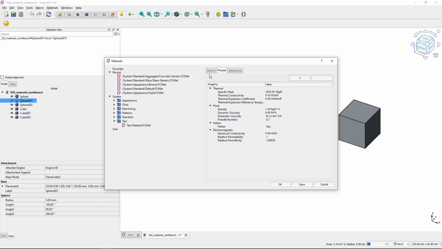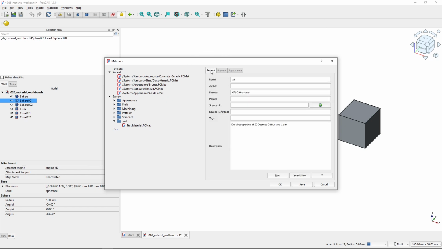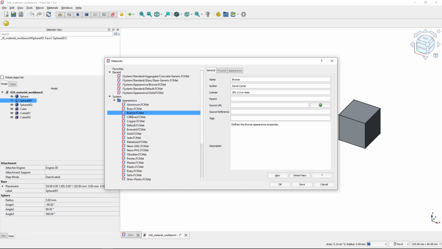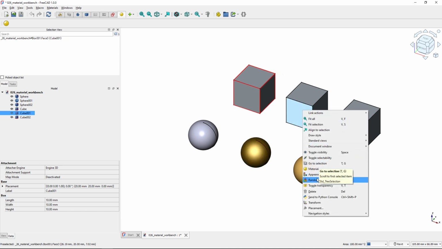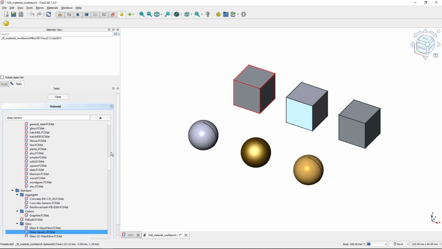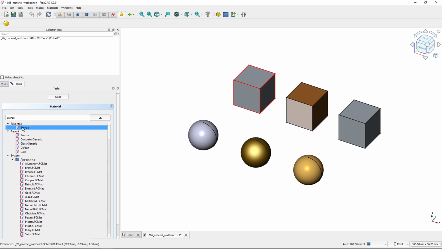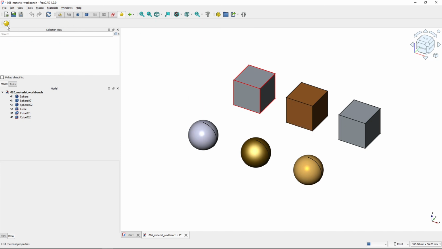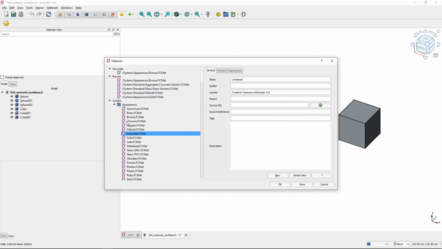So to work with materials, like creating a new one or copying an old one, you have to be on the General tab, and you've got these three buttons: New, Inherit New, and the star, which is Favorite. First, I will explain the star. If, let's say, I like working with the bronze, I will select it, hit the star, and now it's in my favorites, and it's always on the top. So if I want to apply bronze to this one, I will select it, and the bronze will be in the favorites on the top, so I can select it, apply the material, and hit close. So this is this button, add to favorites.